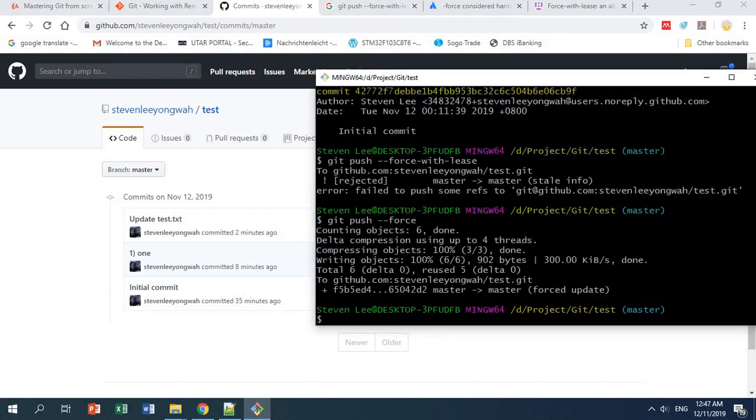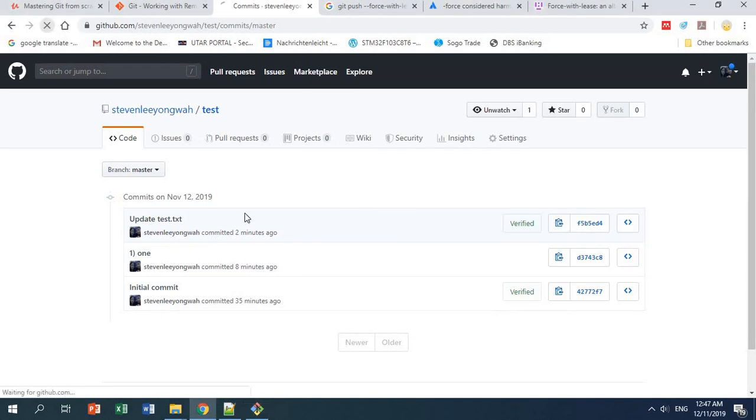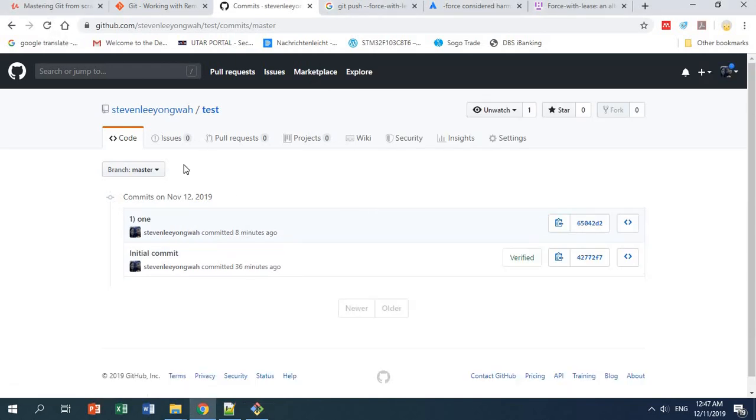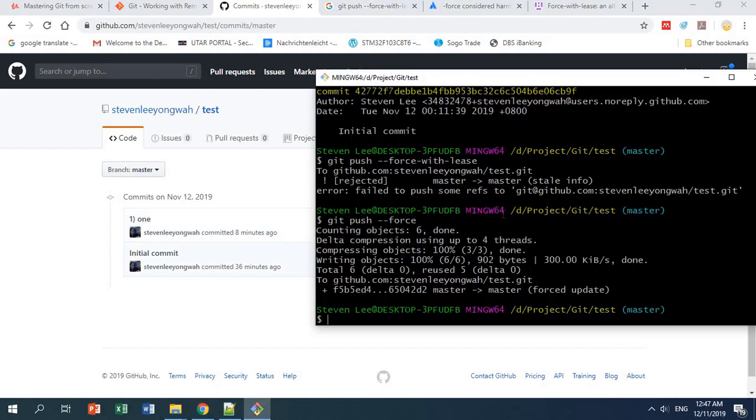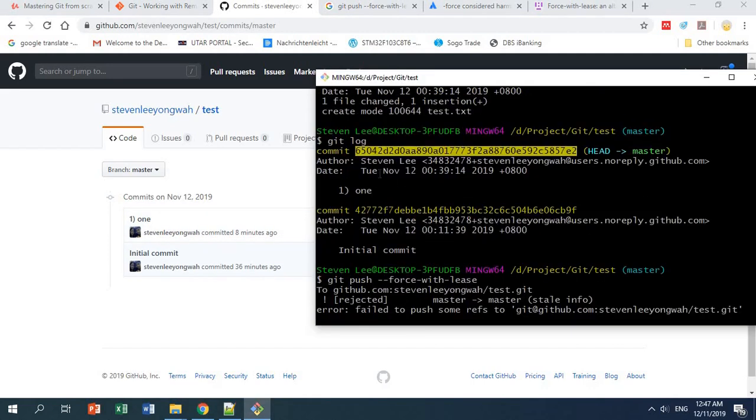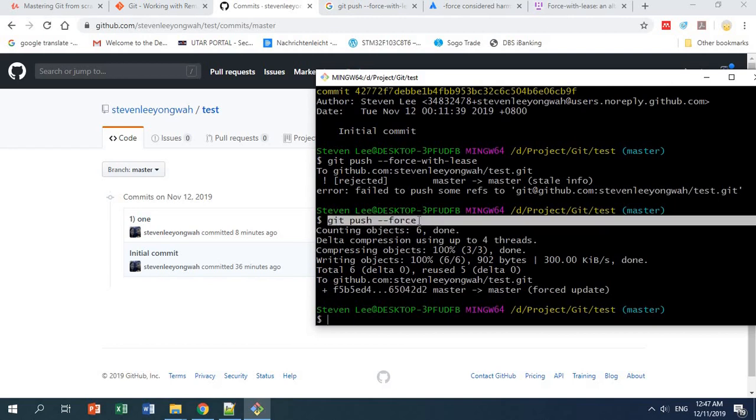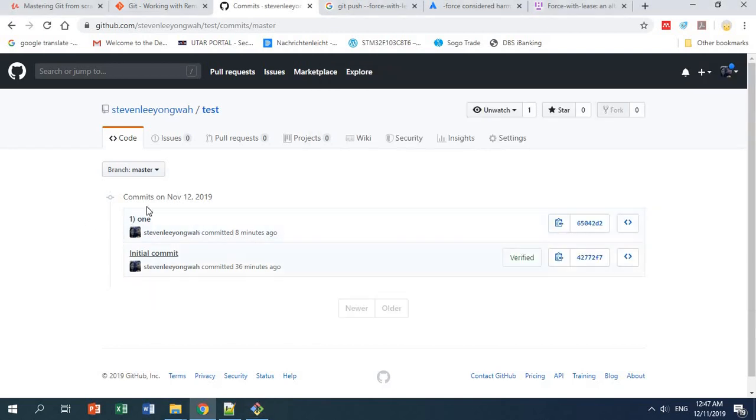If you do a refresh right now, you can see that the commit which was on top of this one has been discarded, and the commit ID has also changed back according to your local commit. So if you use this git push force command, it will override whatever changes are on top of this one. And I'm going to show you some more examples.